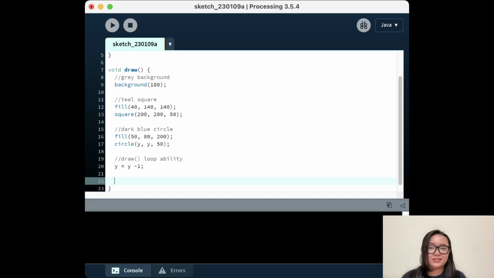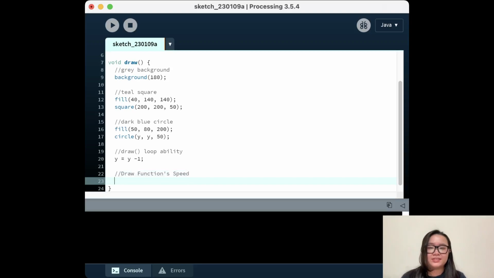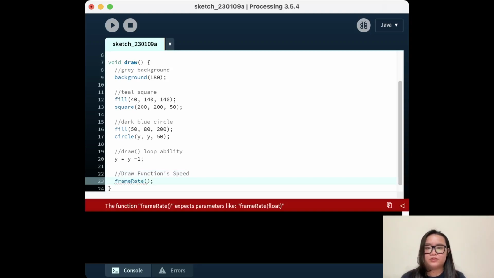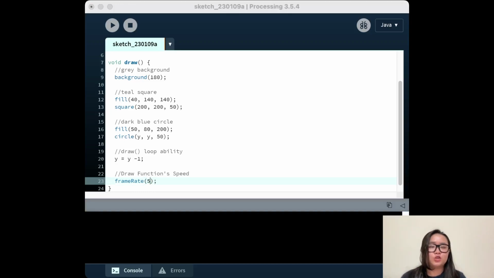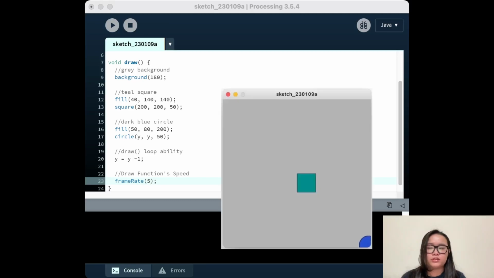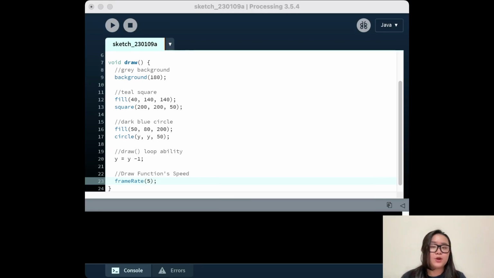Draw function speed. If we recall our introduction of setup and draw functions, the speed that draw updates is determined by the frame rate. The default speed is 60. But using the frame rate command, we can change how quickly values are updated, which in turn changes the speed of the circle moving across the screen. Here we have frame rate 5, which makes the circle move in a much slower motion versus if we use frame rate 100, the circle is moving at a much faster speed than its default one.